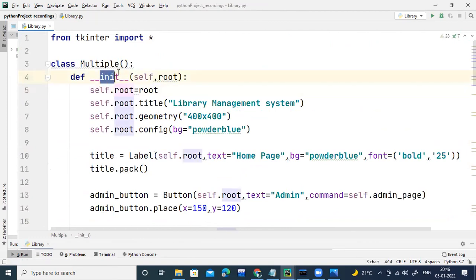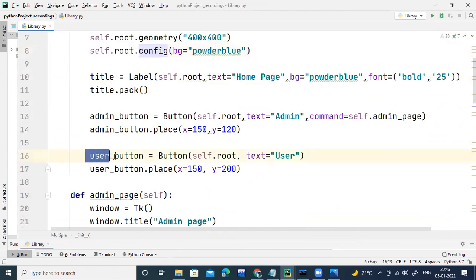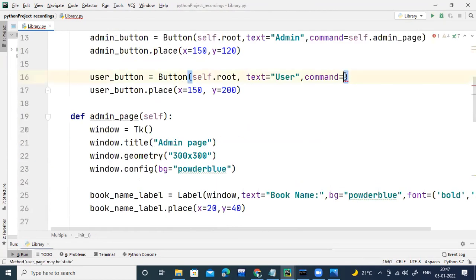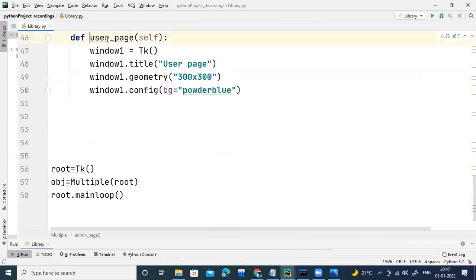Remember one thing, you can call init constructor in this scenario as home page also. So on our home page, we have a button representing with a variable user underscore button. There is no command till now, only text is there. So keep a comma here and write command equals to, you want to call which method? User underscore page method. You cannot write it directly. You cannot write user underscore page. That won't get you the right output. You should write self dot user underscore page. It means that whenever I click on the button, it'll take me to this method.